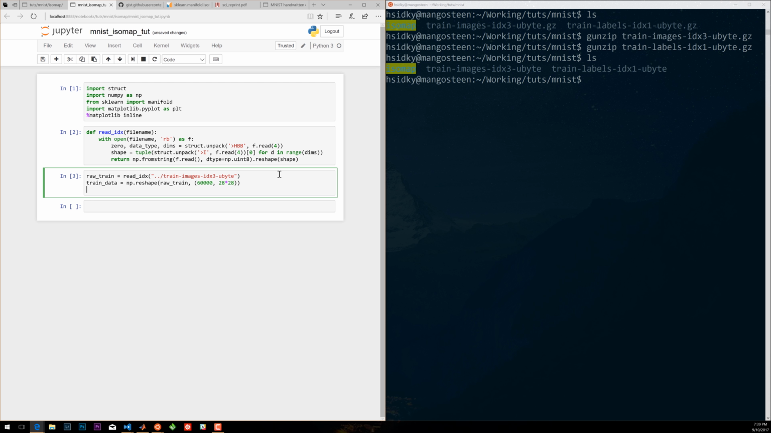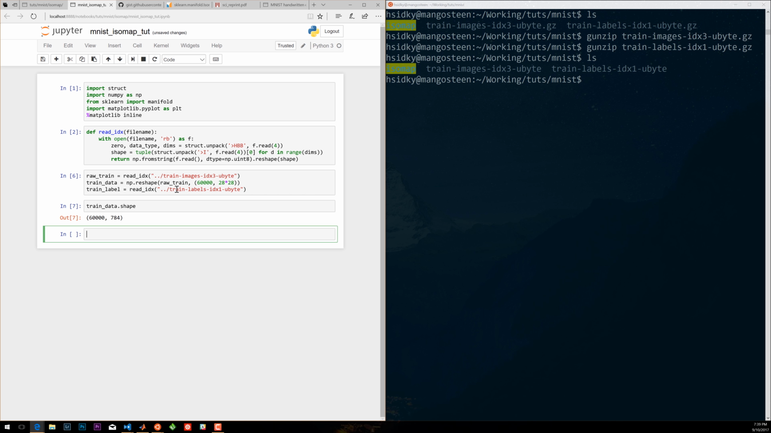We also want to import our labels as well, because we're going to use that in a minute. I did mention this is an unsupervised technique, but you'll see in just a minute why we're going to use that. So train label equals read idx train labels. Run that. Great. So now let's take a look at train data shape. You can see that's 60,000 by 784. And then train label. That's a NumPy array of just all of the digits that correspond to the observations in our training data.